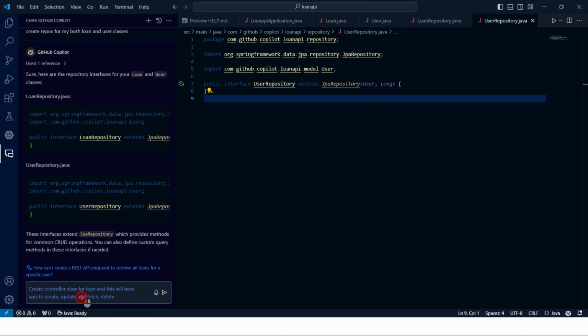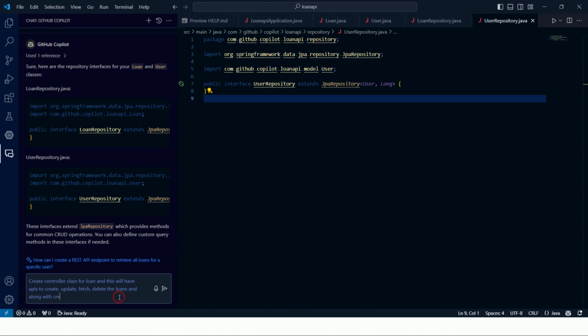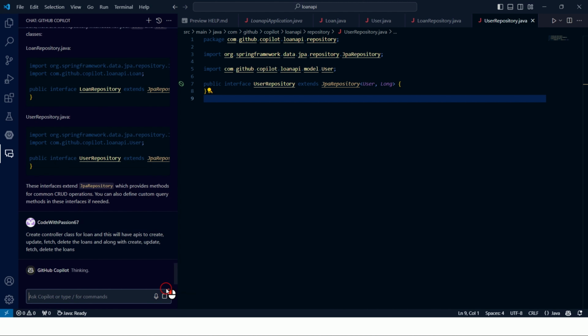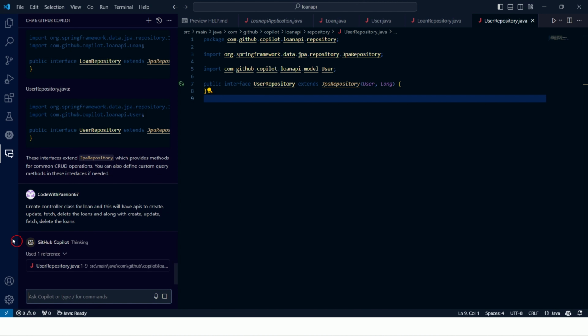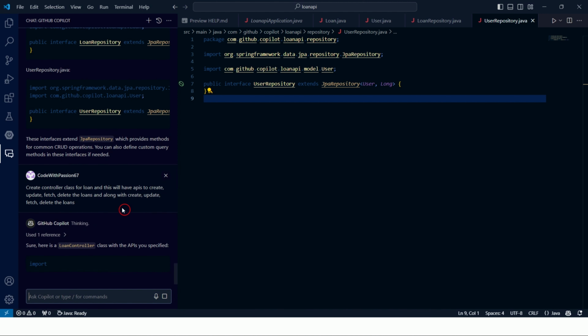So here I'm going to remove this and write create, update, and fetch, delete the loans, and along with create, update, and fetch users. Okay, so these are the controller class for the loan, and in which we are going to do all these kinds of things. So I'm going to submit this and see how GitHub Copilot understands my prompt, and it will create the controller class for me.